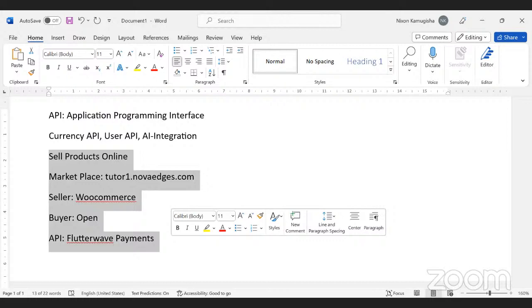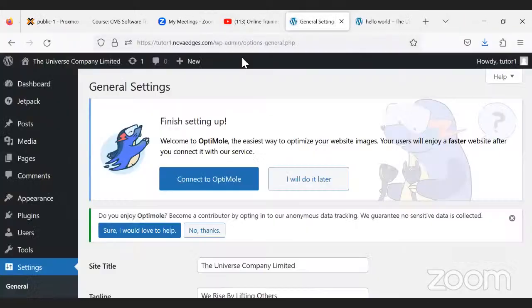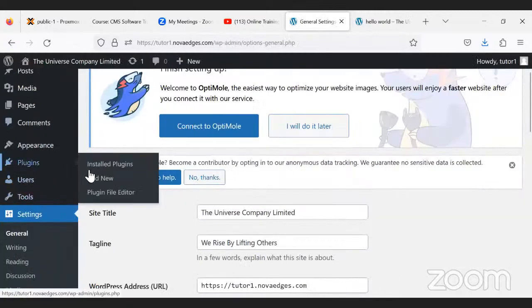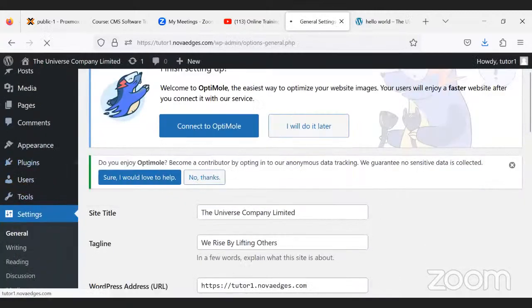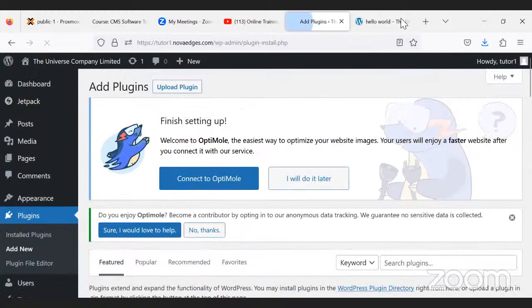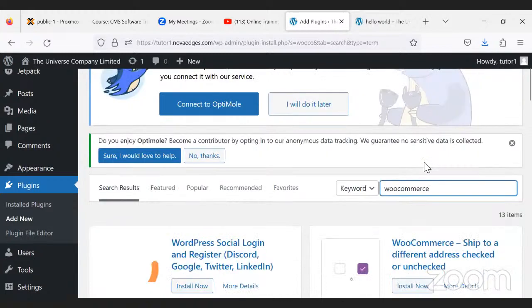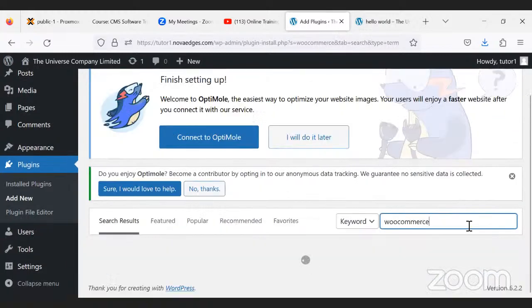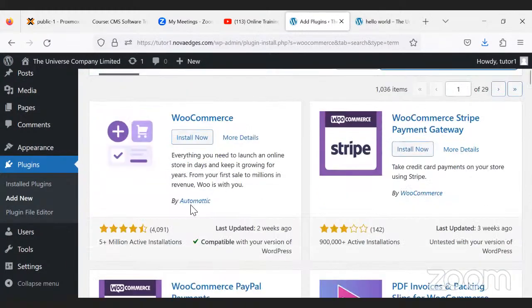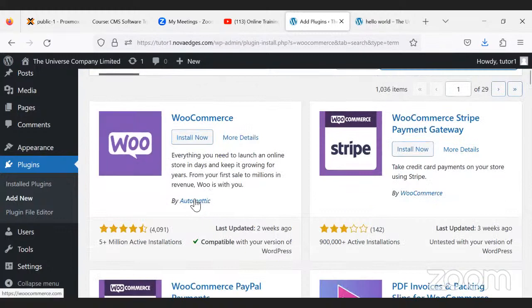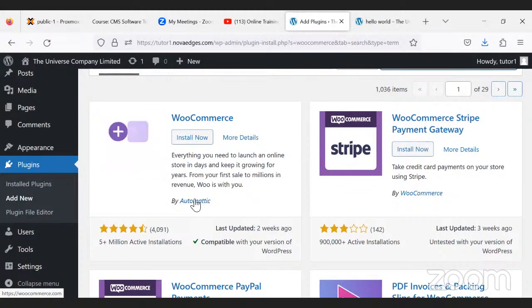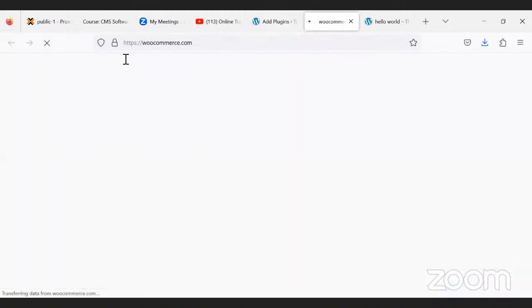Let me start afresh. I'll go back to our site, go to plugins, add a new plugin. The plugin I'm adding is the marketplace, which is WooCommerce. Just type in search WooCommerce. It will check in the WordPress repository, and it is by Automattic, the company that coded WooCommerce. For details, you can go to woocommerce.com.